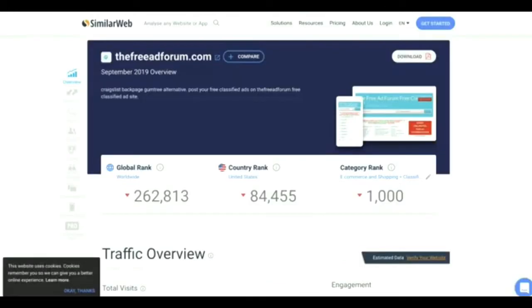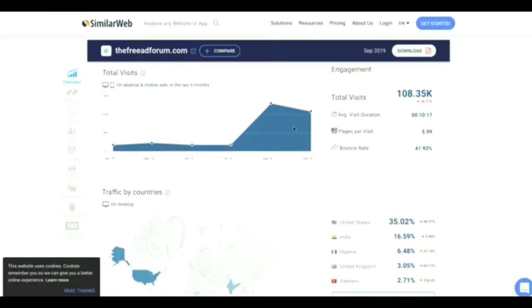To show you guys the traffic of this website, here you can see in the last month 110,000 viewers. Imagine how many clicks you can get from this forum. And here, 130,000 viewers in August. That is a lot of people coming to this website, so you can take advantage of this traffic. Also, 35% of the traffic is coming from the United States, so there are a lot of potential customers from the United States that are going to buy your products from these classified ads.